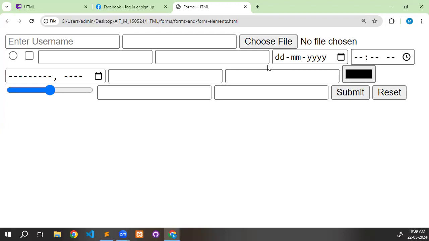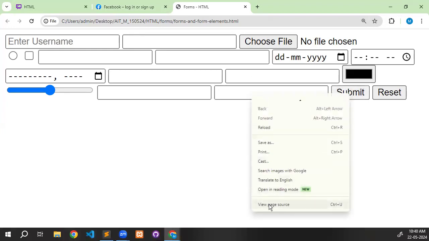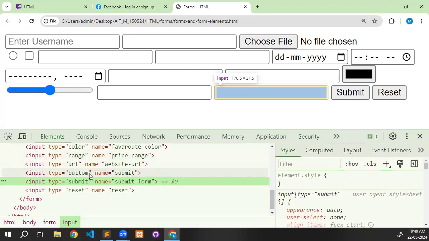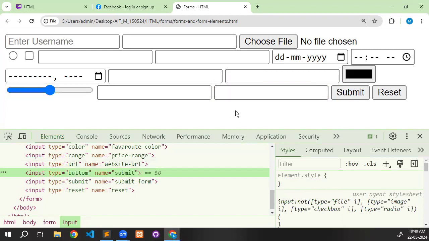Okay. Here, one more important point. Sir, submit. Now somewhere there is a button. Where is the button? Where is this guy? Let me inspect and see whether my code is there. Button code is not there, I guess. Input type, button. Oh, this is how it looks like a button.